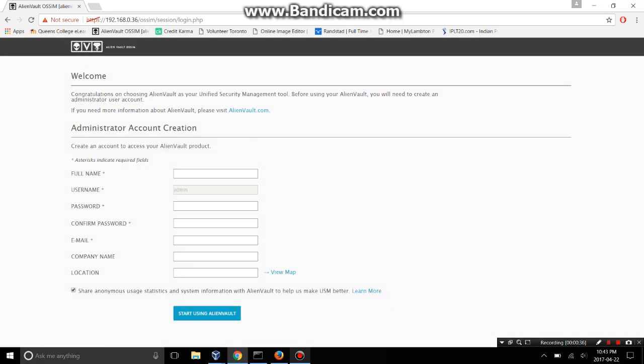Once you do that, it's going to reload like this, and it's going to ask you to enter this information. Go ahead and enter your personal information in order to configure the OTX account so that it can provide you the log information you want and fetch that from the OSSIM. Let's go ahead and fill in the information.